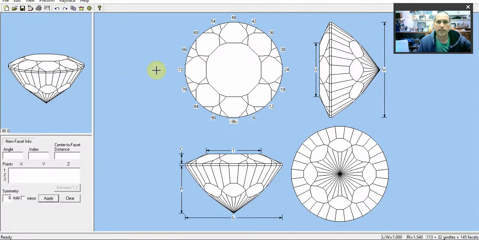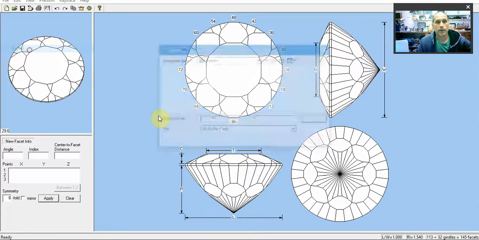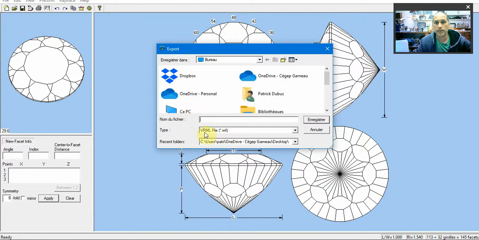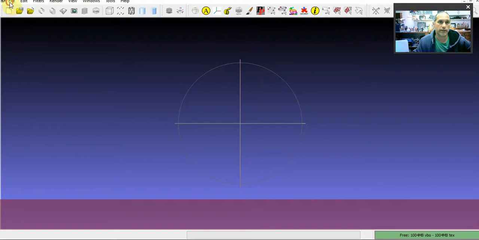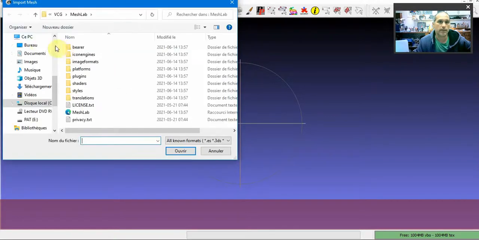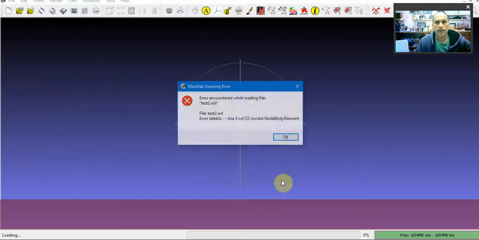So if you get something like that, you got a design you want to print in 3D, or I don't know, you want to use it in some other software, you have to go to File and export it. So just use the VRML. So let's write it test number 2. When you have done it, you are not able to open it with this software. If you try it, it's not gonna work.